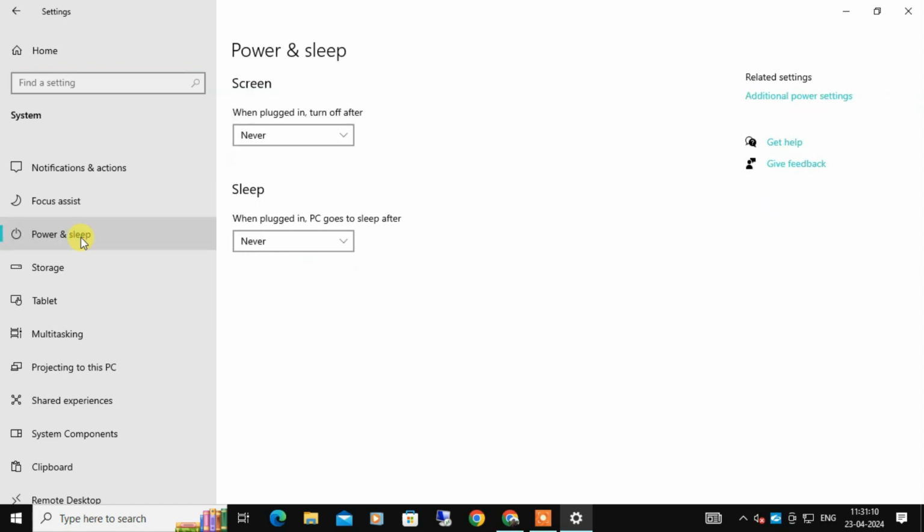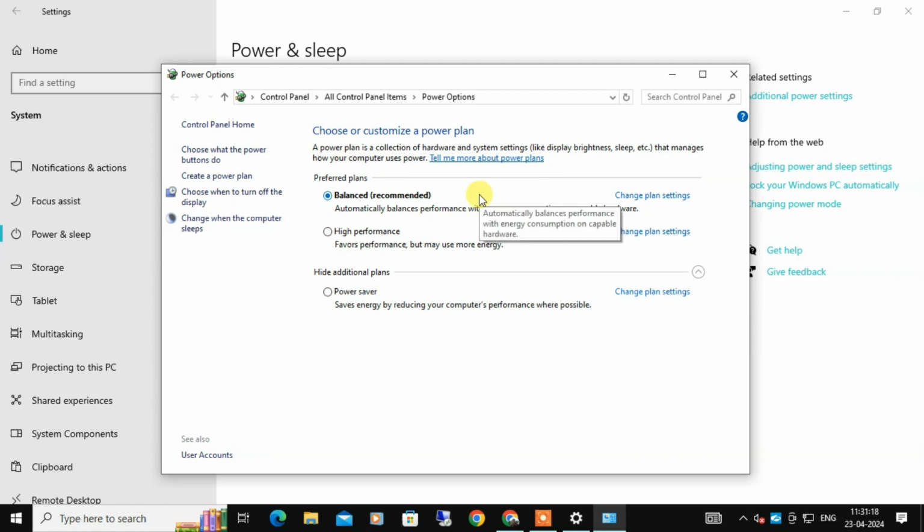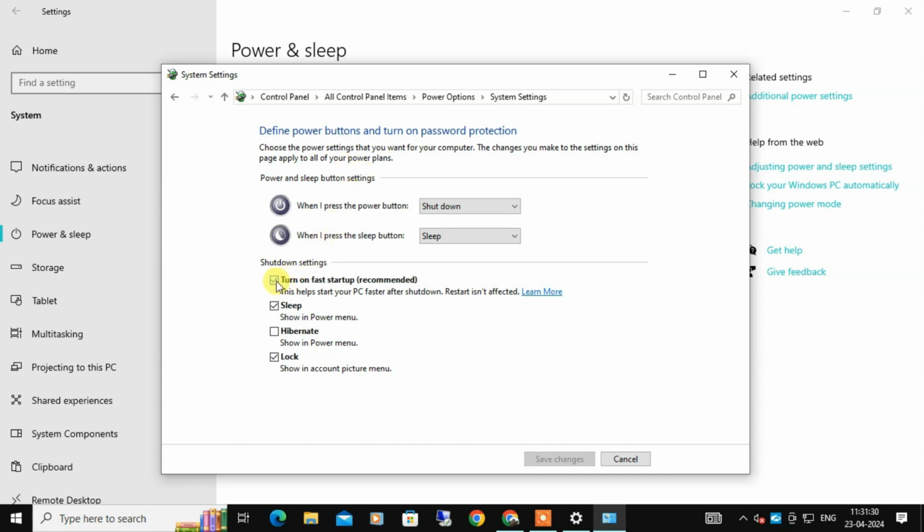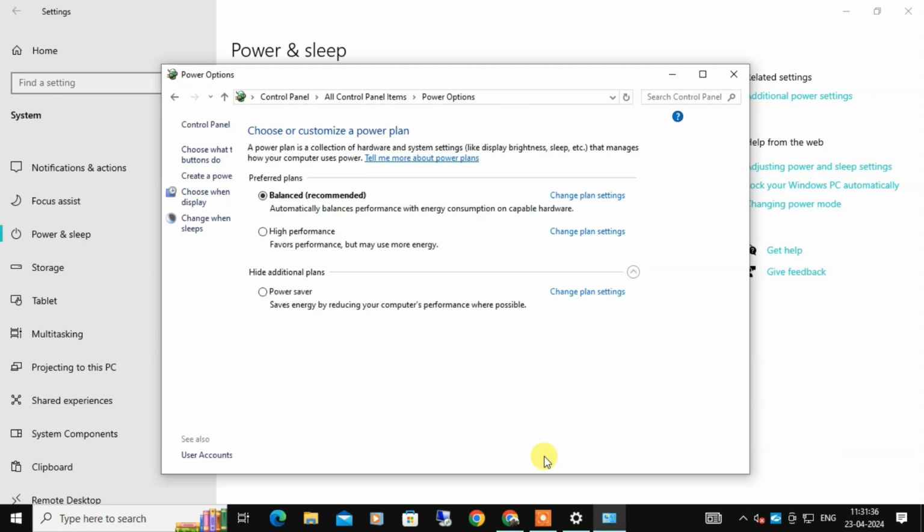Then on the right side you will find Additional Power Settings. Click on this. Once the power options page opens, choose what the power button does. Now click on change settings that are currently unavailable. And finally, uncheck turn on Fast Startup and save your changes.